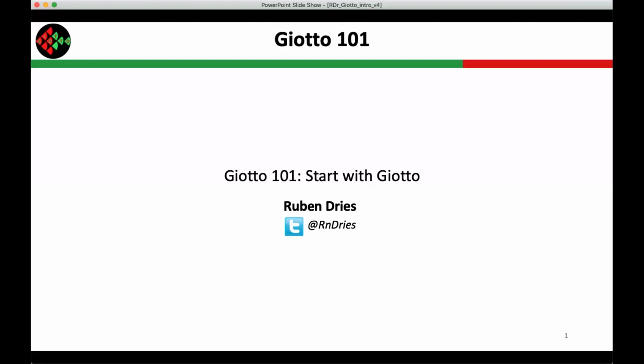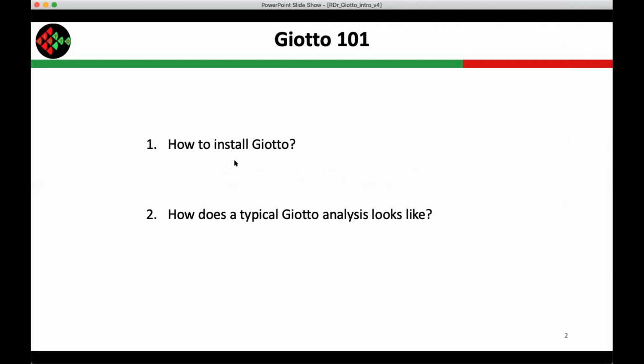Right. So I'm just going to give a quick introduction. For everybody who's new, you haven't missed a lot, because I'm first going to give an introduction about how to start with Giotto and what you need to know just to start with Giotto. So I'm going to quickly go over how to install Giotto and what a typical Giotto analysis looks like.